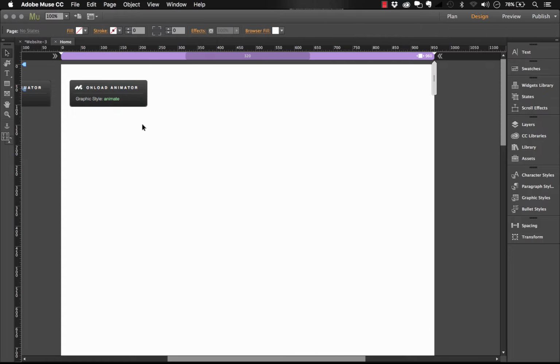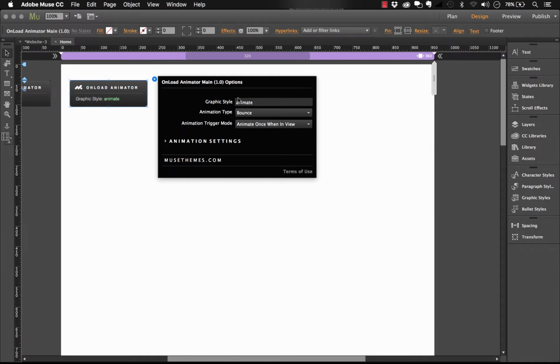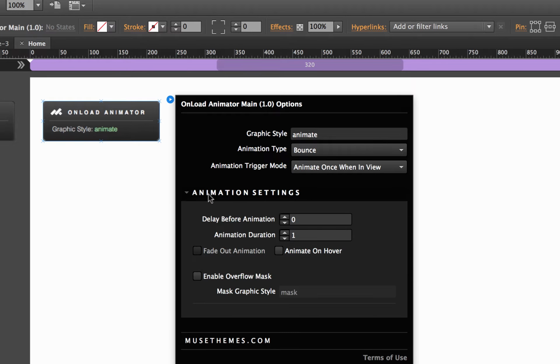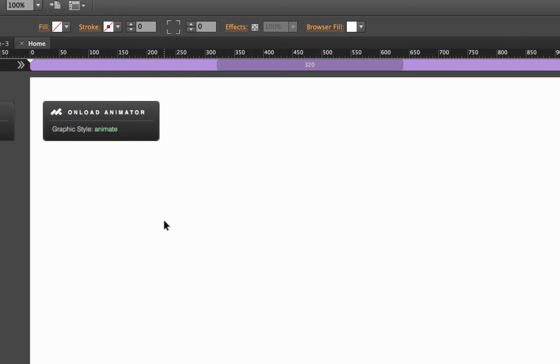And here's our actual animator widget. So when I open up the panel, you can see that we have settings for entering a graphic style. We can change the animation type, the animation trigger mode. Now we've got some fine-tuned settings below, like a delay, a duration on the animation, and then we have that masking effect I mentioned before. So let's just set up a very simple animation here.